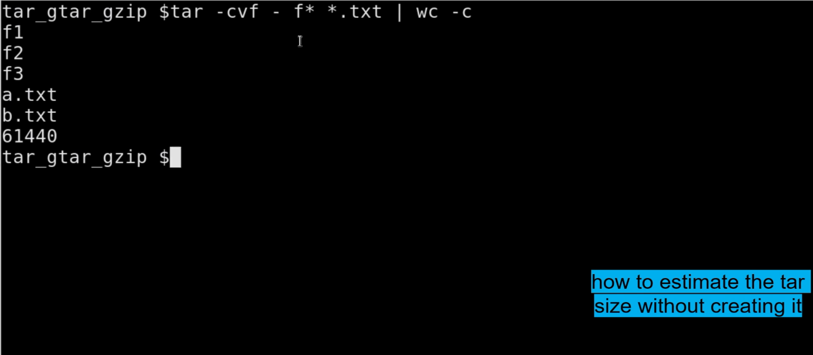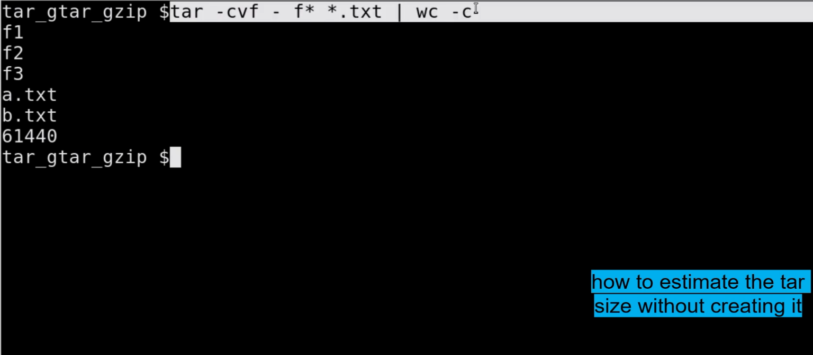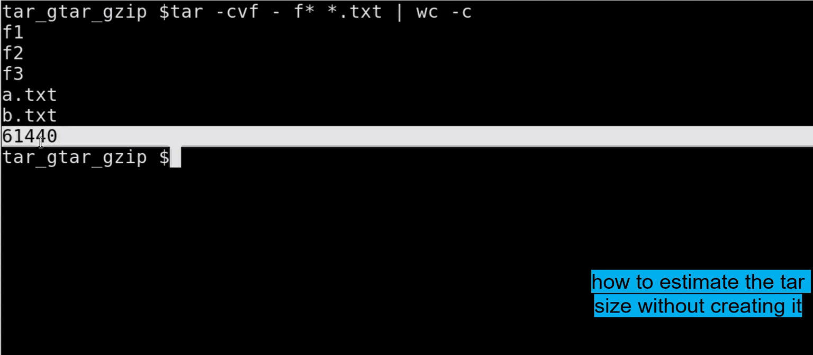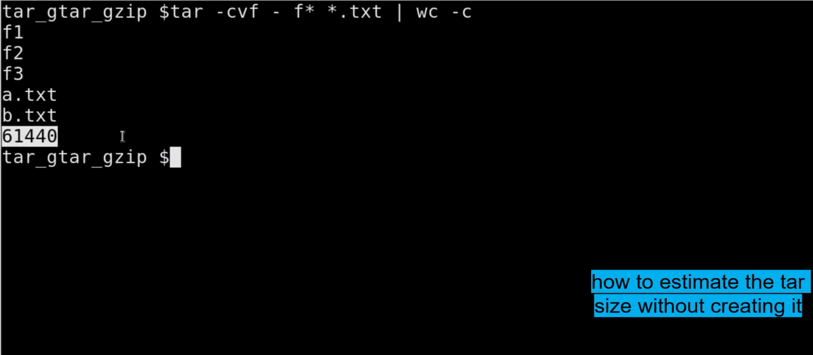this command, I have not created any tar file with this command, but this command has run the tarring of these and calculated the estimated size of the tar file which would be created in future if you run it. So right, okay.